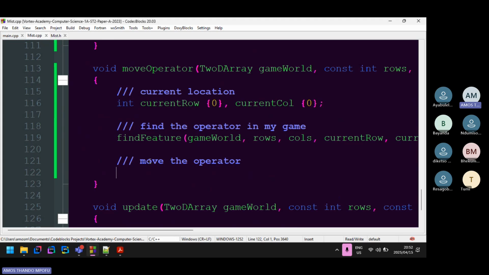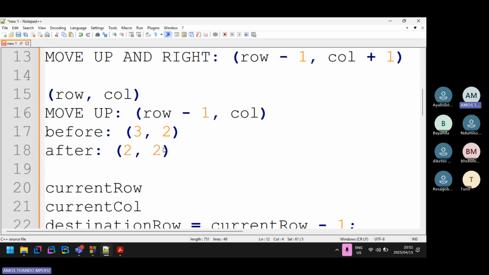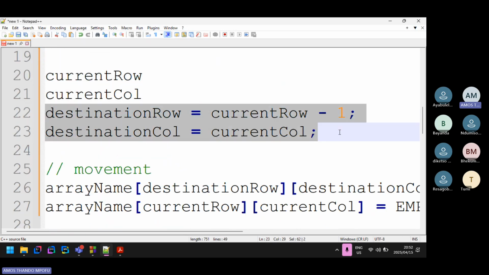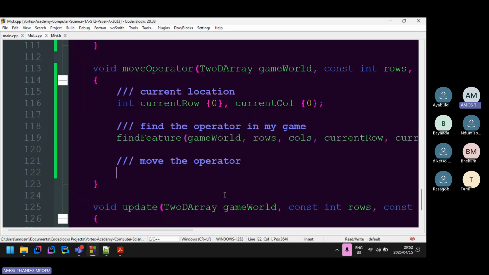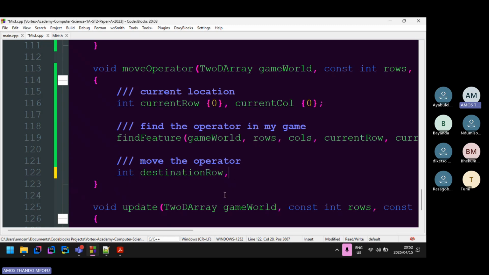So let's do that. To move the operator, remember we were talking about this quite a lot. We need four coordinates: the current position and the destination where they are going. So I need to actually have destination variables. I need to have int destination row. Always initialize the variables. Remember the curly braces, you can simply replace them with equals 0. It's still fine. I'm going to show you both ways. It's still exactly the same thing.